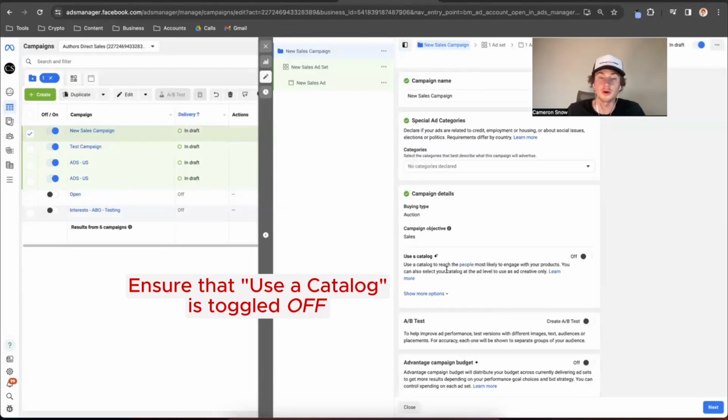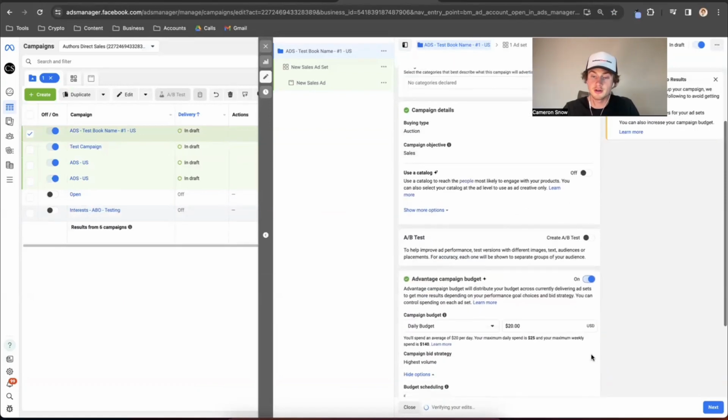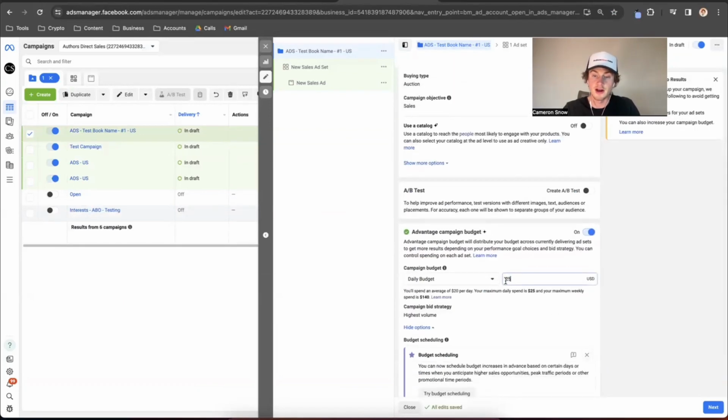From here, we're going to name this with our template. We're going to start with US, so we'll take out the international, start with US. And then obviously the book name, I'm going to put in test book name. Then we're going to scroll down to campaign budget and start this at 25.